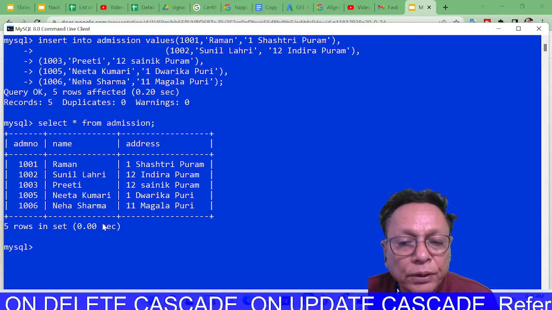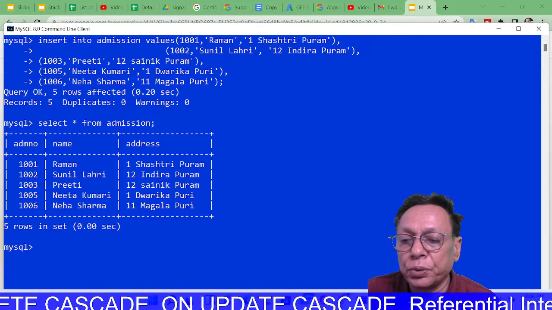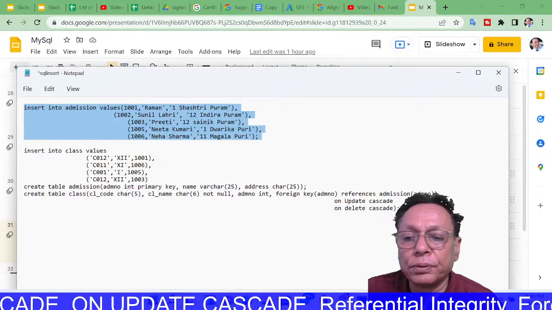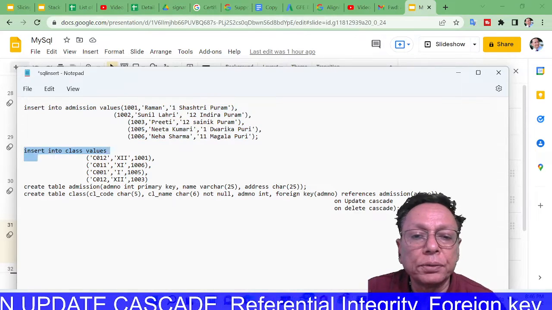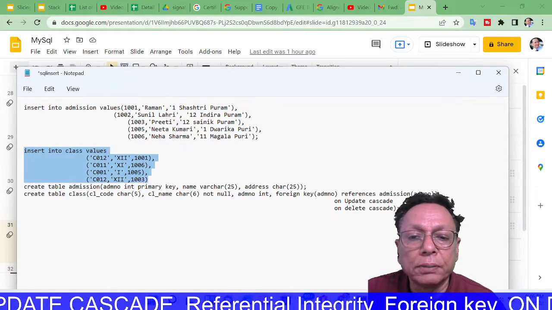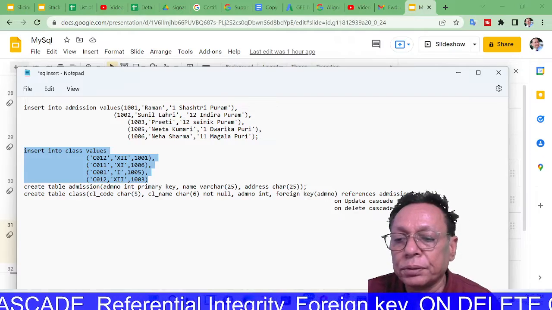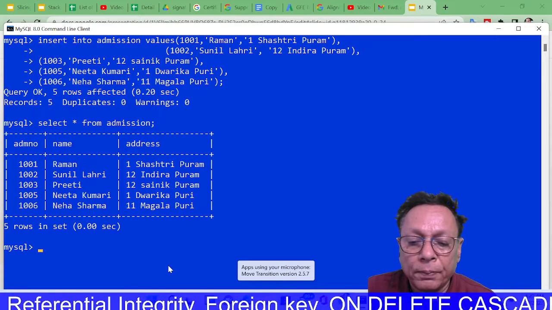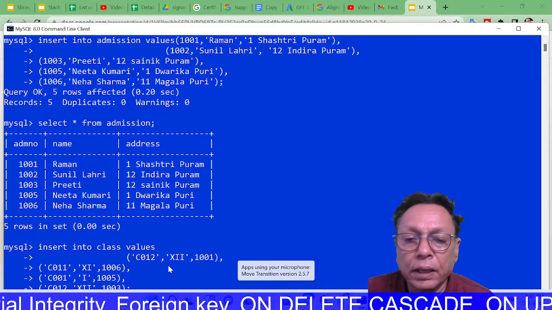And one more thing I wanted to tell you, that I am going to store data in the class table also. So I am just going to copy the data for the class and insert it into the class table. Here this is the data, and again I am going to SQL and Control V, semicolon, enter.